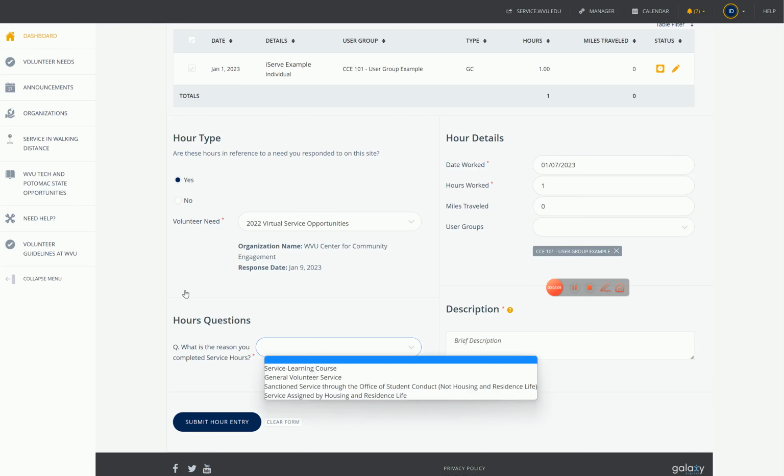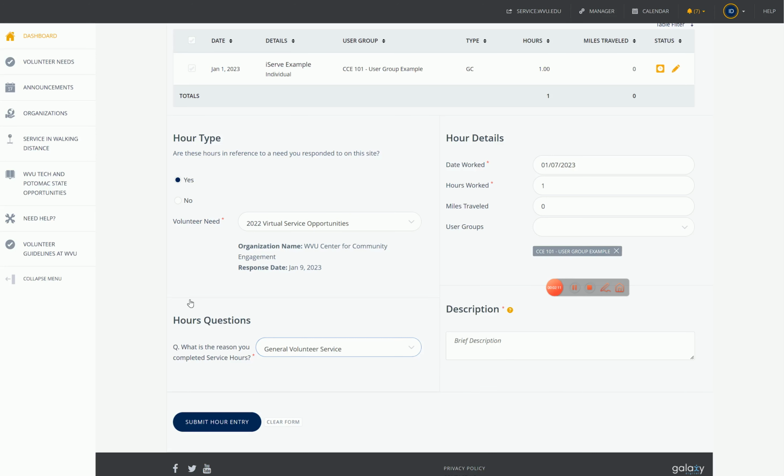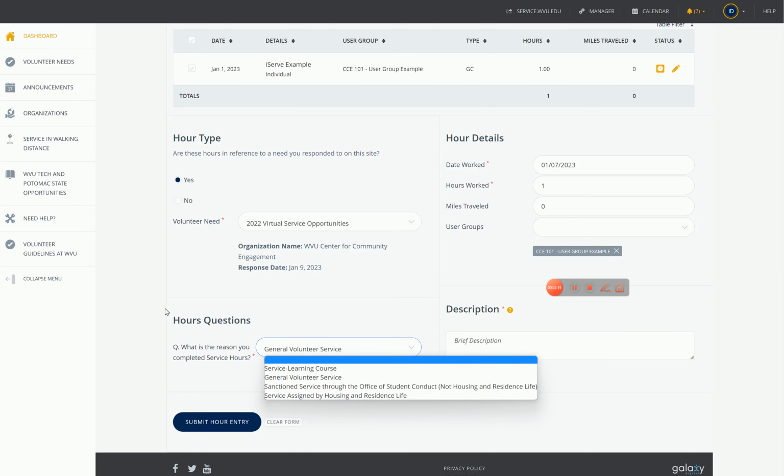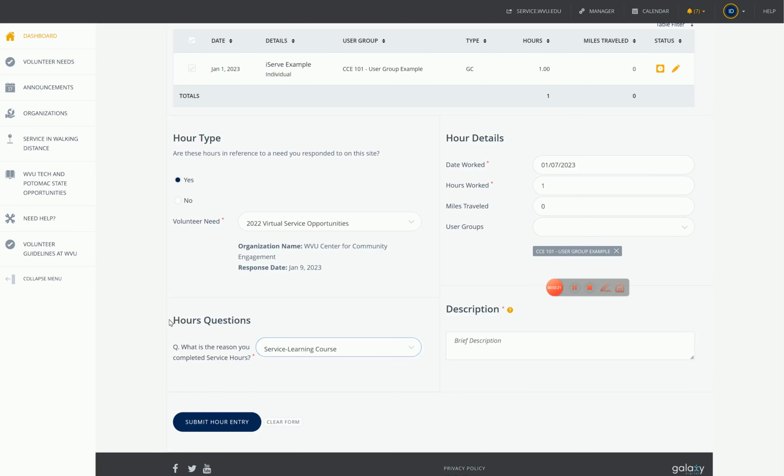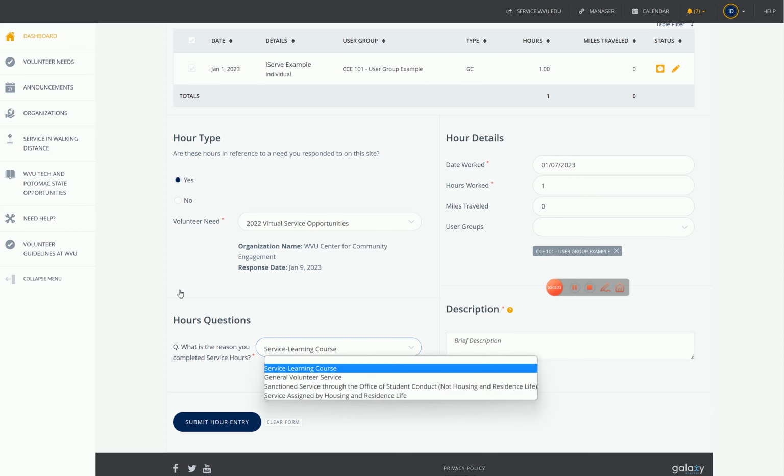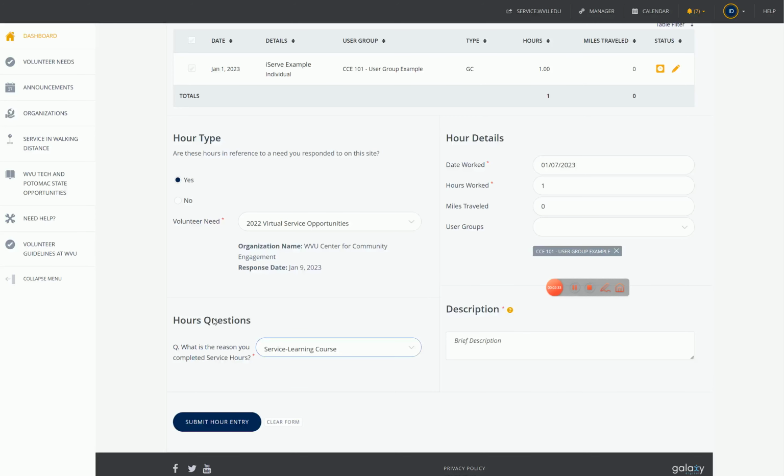questions. If you are just serving for the purpose of serving and getting more volunteer hours, then you will select general service or general volunteer service. If you are in a service learning course and you are tracking these hours as a part of your user group, then you will select service learning course. And then lastly, if you have been assigned hours either through the Office of Student Conduct or through the Office of Housing and Residence Life, then you would select one of those two options.